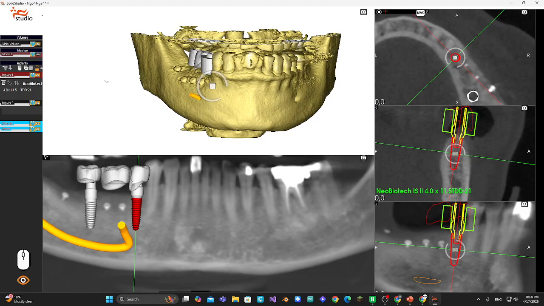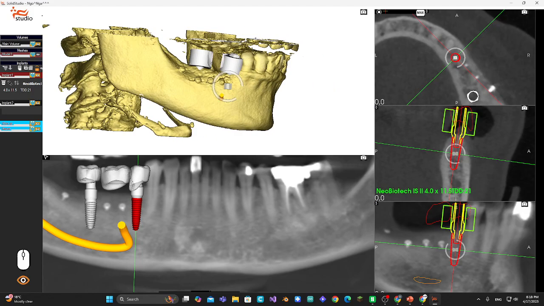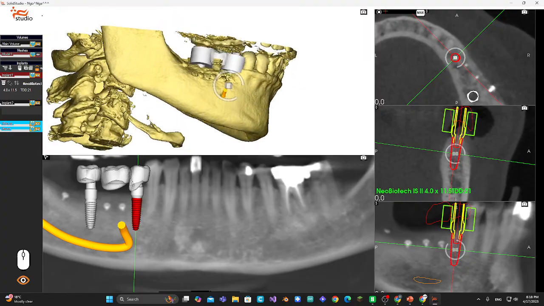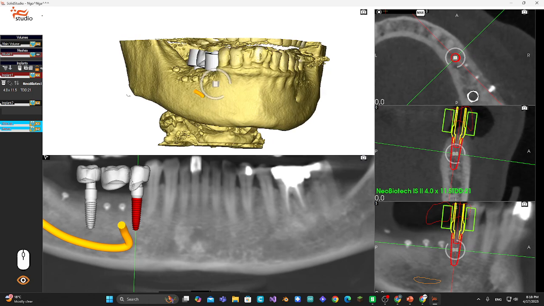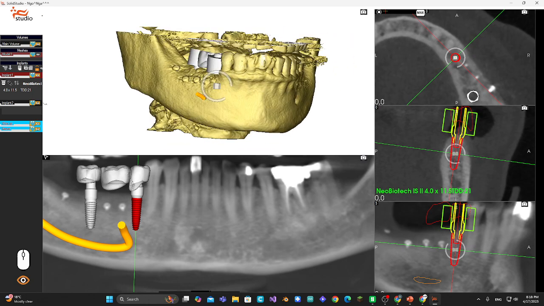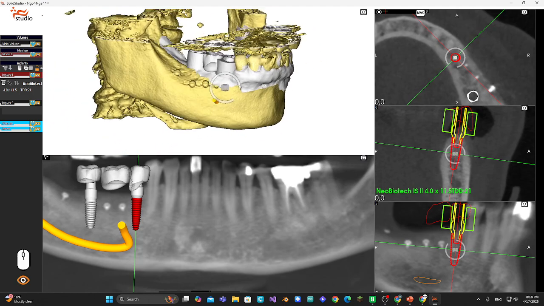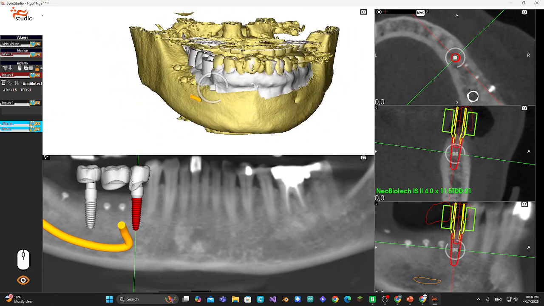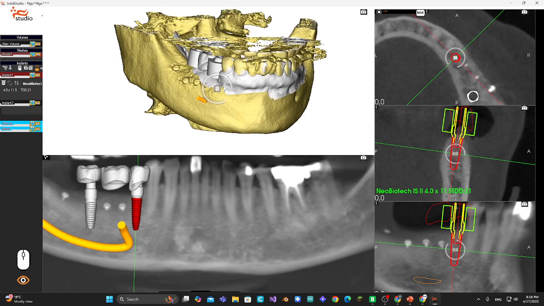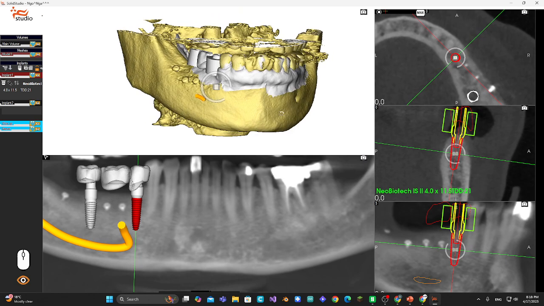Hello everyone. In this video we will show how to create the surgical guide after we did the planning and the model matching. Please note that we need to have a cone beam image with a matched model and implant already planned and the sleeves are already selected. Now we can start the surgical guide fabrication process.